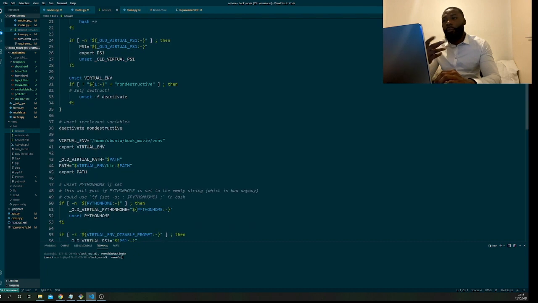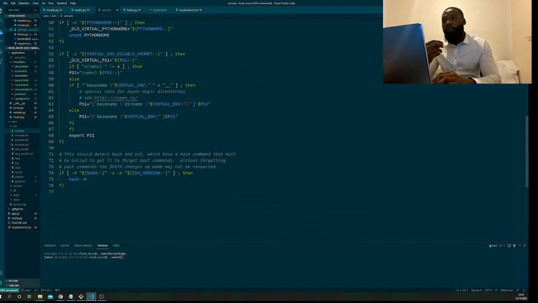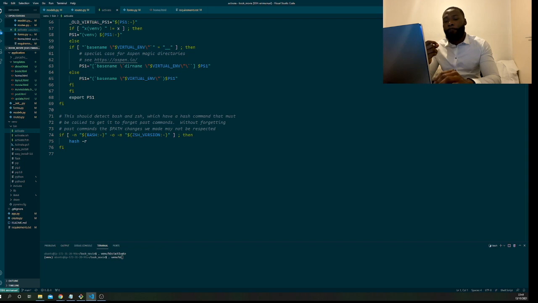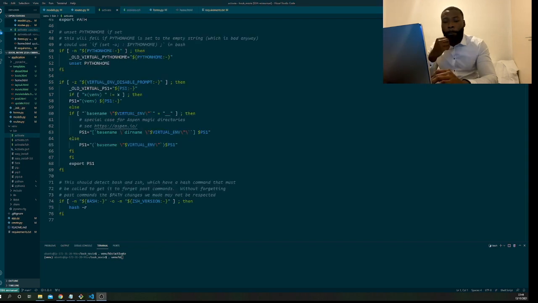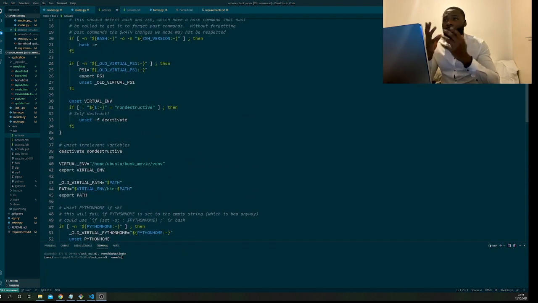There's a script here which, let me see if I can actually point it out. Yeah, I think for the current level you're at, the only thing you need to worry about is the fact that this script will essentially take care of activating your virtual environment.